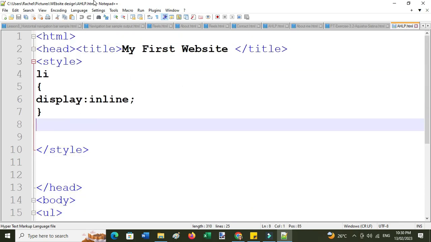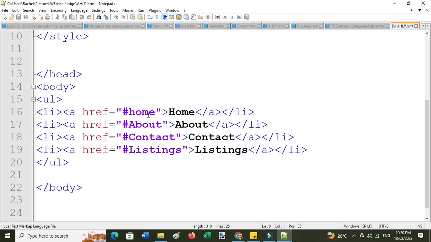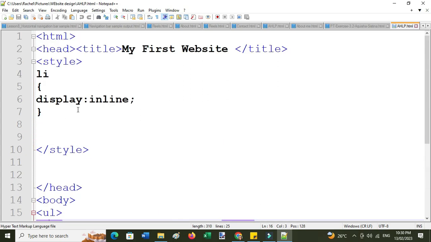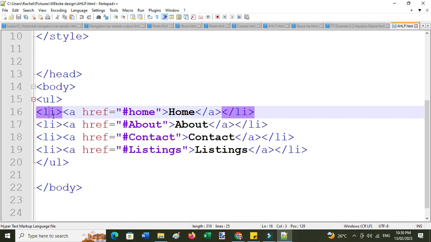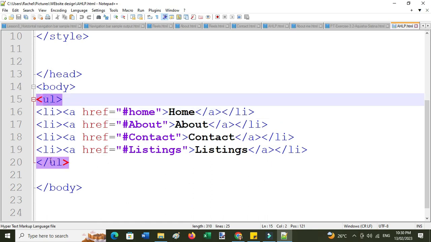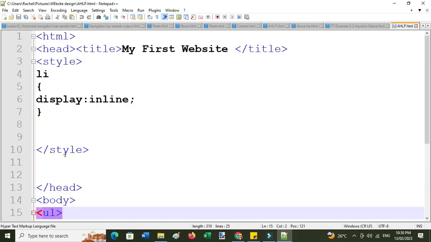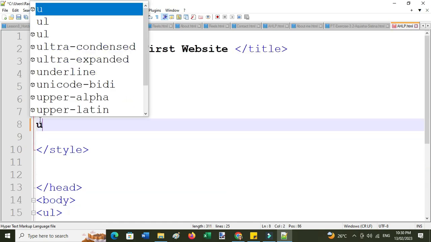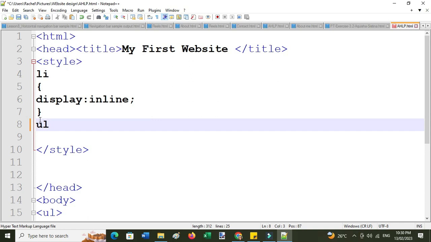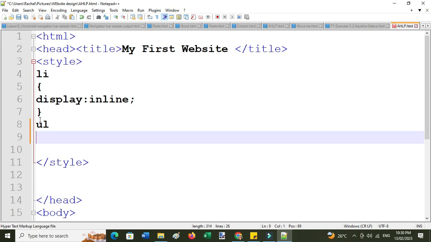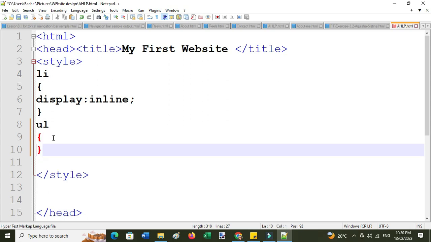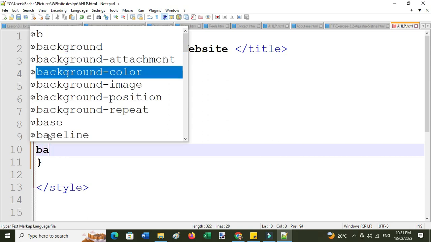And now I'm going to add a background color to the navigation bar. Since I use the UL here, which stands for unordered list, I will also use unordered list as my selector. So the basic pattern of CSS, the cascading style sheets, is selector, curly brace. Inside the curly brace is the property. So I have here the property background color.